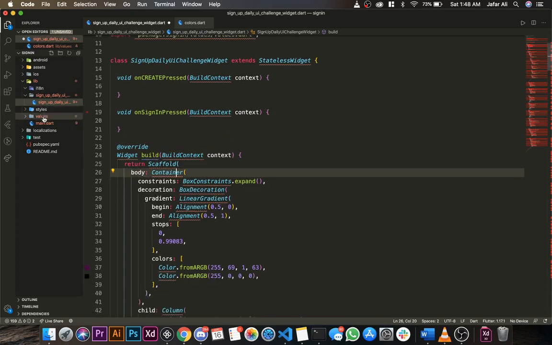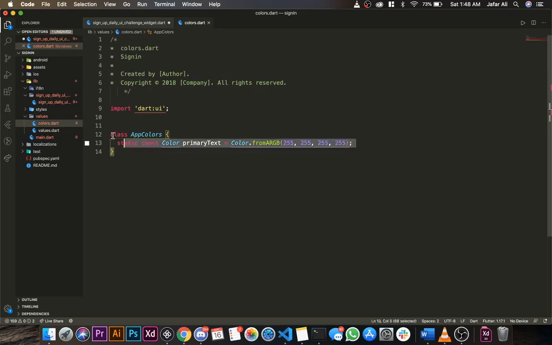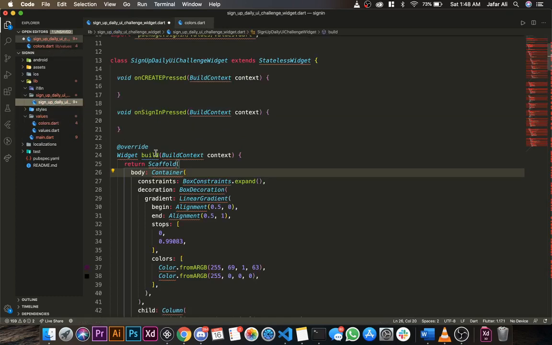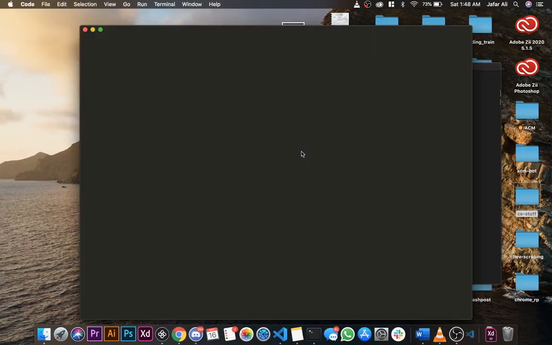What else is there? There's also something called values, and values has this file called colors, and colors basically has all the constant colors that we're using in this file. So we'll go ahead and work with that in a bit. Let's just go ahead and open up common events. So this is our project. We're going to open this up.